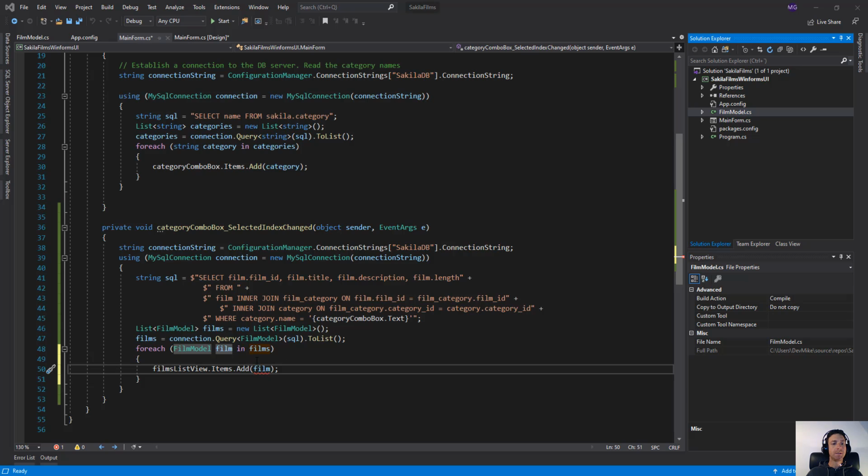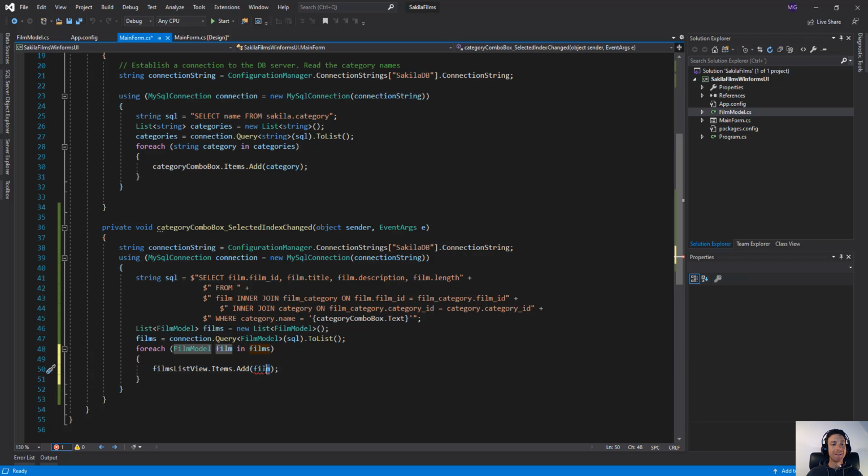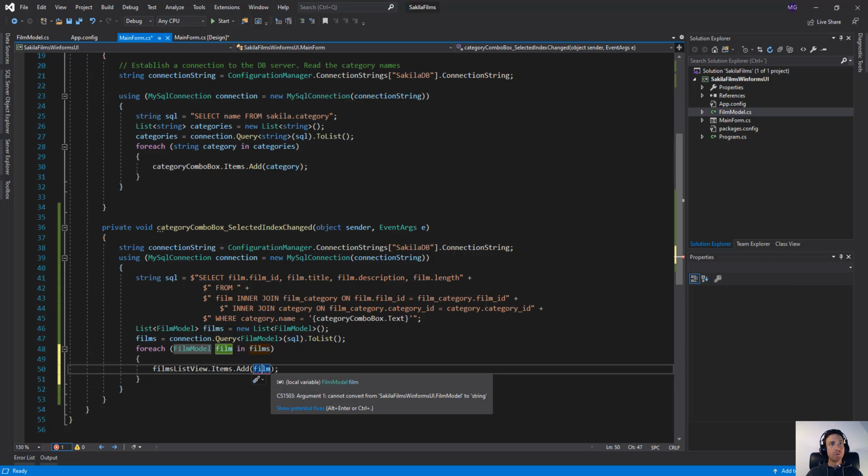Now Visual Studio is yelling at me. It's complaining, saying that the add method for the items collection is not a string. This is because this view doesn't know how to translate an object of type film model to a line of text directly. A list view, as a list box, in its basic form shows lines of text. So we have to indicate how we want an object of type film model to be represented as a line of text, or what is the same as a string.